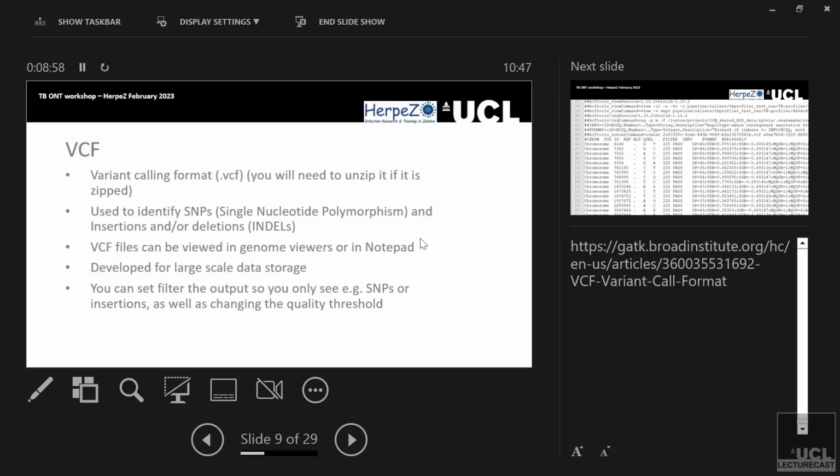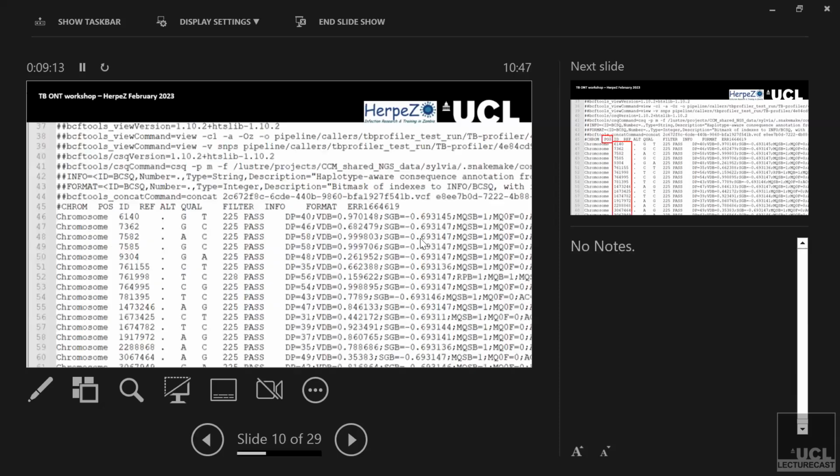And as I say, you can set them to filter it so you see only certain sections, or only single SNPs, or specifically insertions, or you can change all sorts of things. So the programs are quite powerful, but they do also need quite a lot of computer energy.